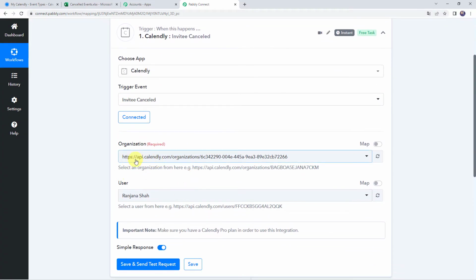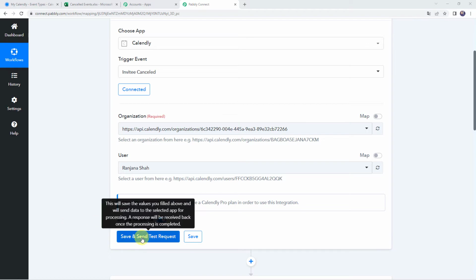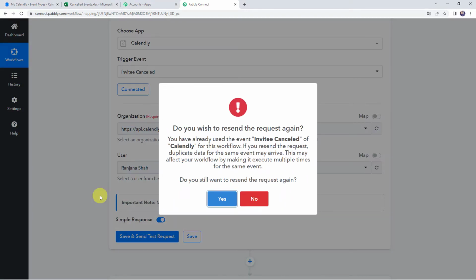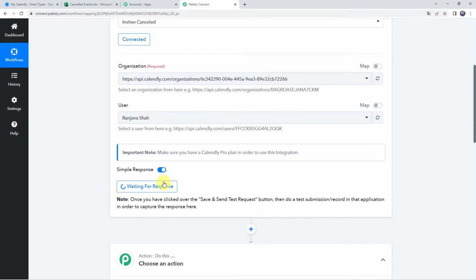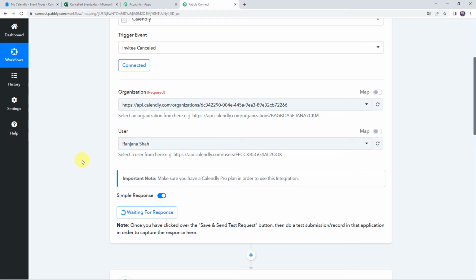Now here the organization name and the user details are automatically captured. So we are not going to make any changes. And now let's click on save and send test request. Now it is asking, do you wish to resend the request again? Let's click on yes. And now here we can see that it is waiting for the response. So in order to capture the response, we have to do a test submission. It means we have to first create a new event in our Calendly account and then we have to cancel that event so that the cancelled event details are captured over here.